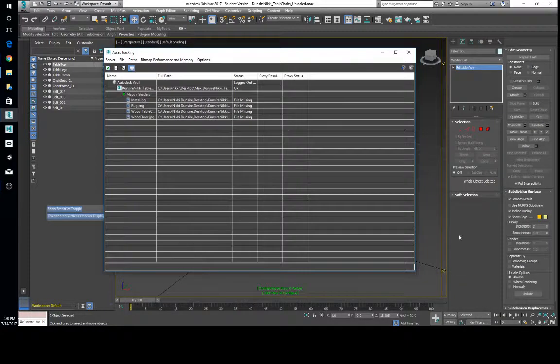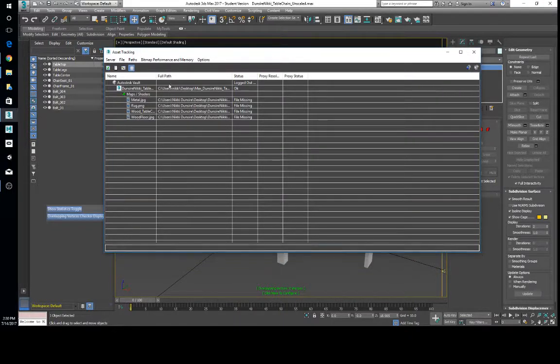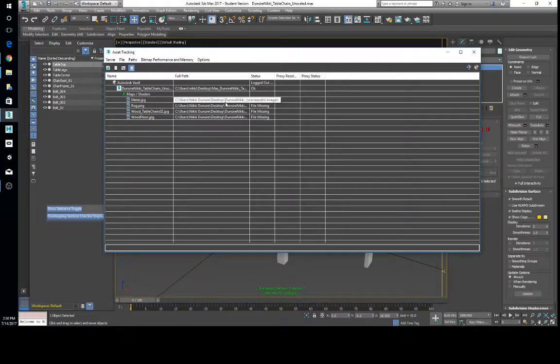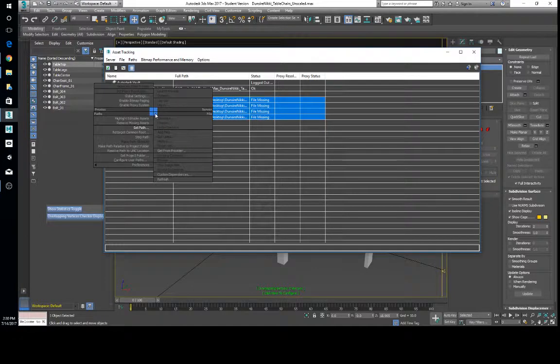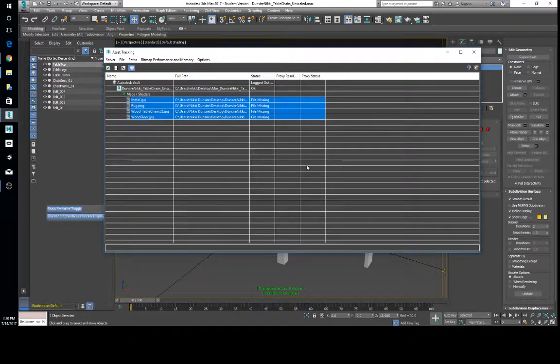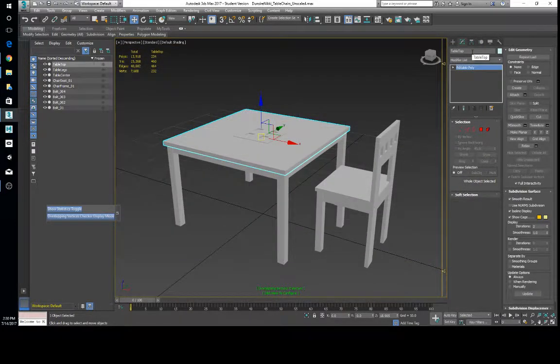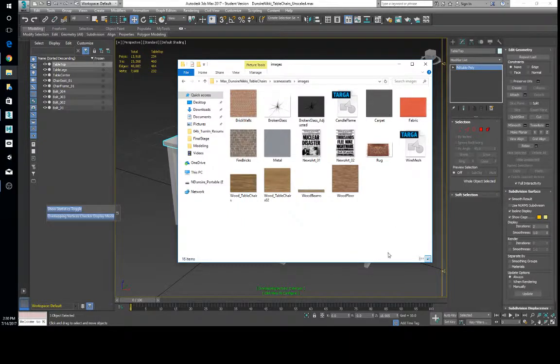If we go into asset tracking, it's going to pull up all the textures in our scene that we have created, and it's going to say, hey, I'm missing files for this. If you select them and right mouse click, you can set the path for where those files are, so we can force it to look in the images folder. That's a quick way to set it in the event it breaks. Okay, so I have some textures that I've downloaded, and these are the ones I'm going to draw from. They're downloaded from textures.com, most of them anyway.